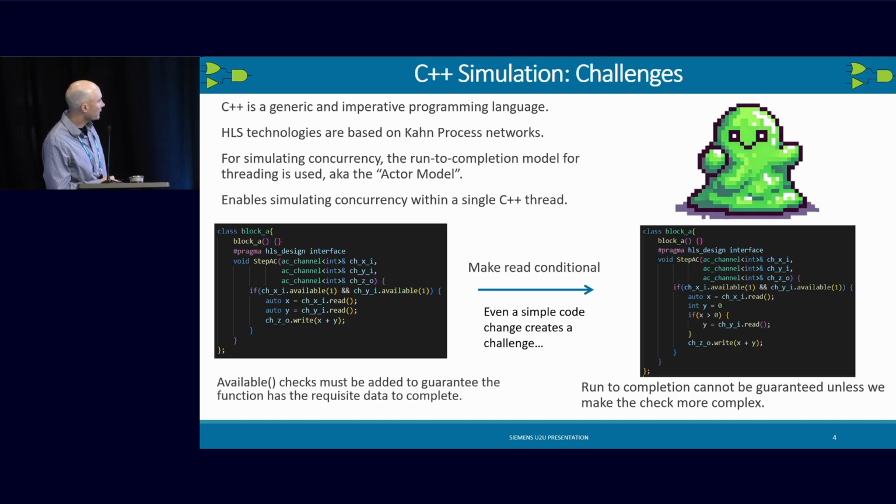And you can identify the run to completion with the available checks. So those are basically gates that say, do I have the data available in order to run this particular function to completion? So once I start, I can launch it, do all the calculations, and guarantee I can return.